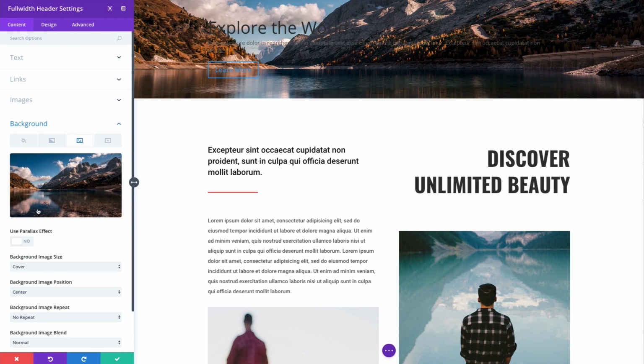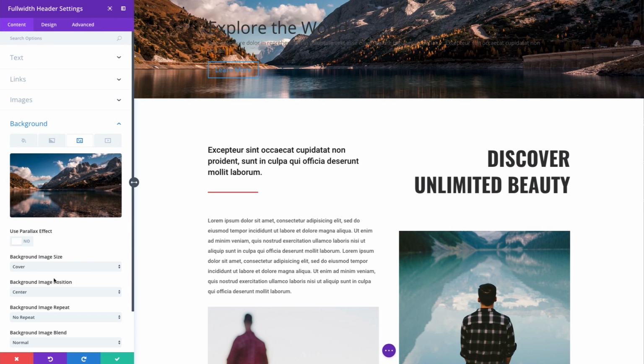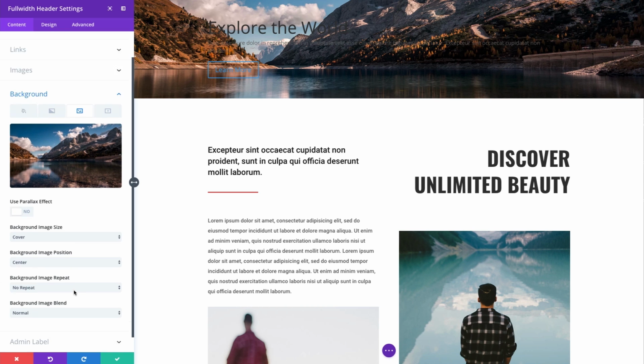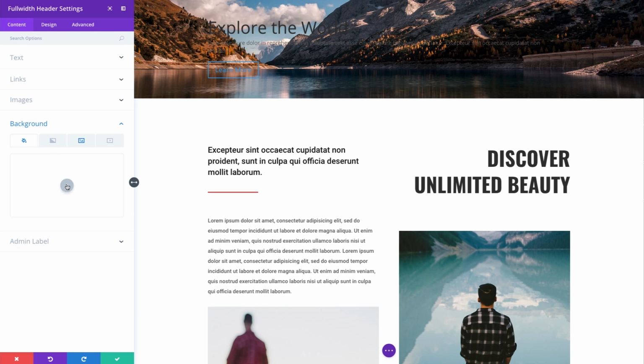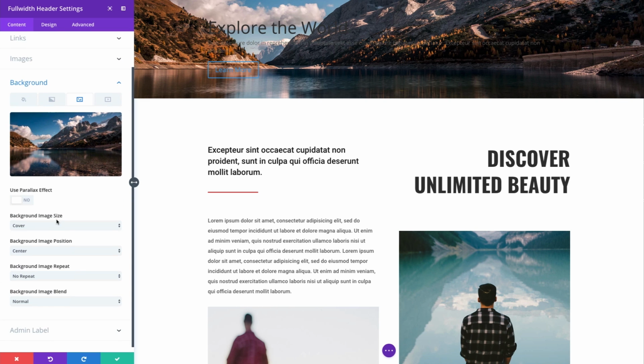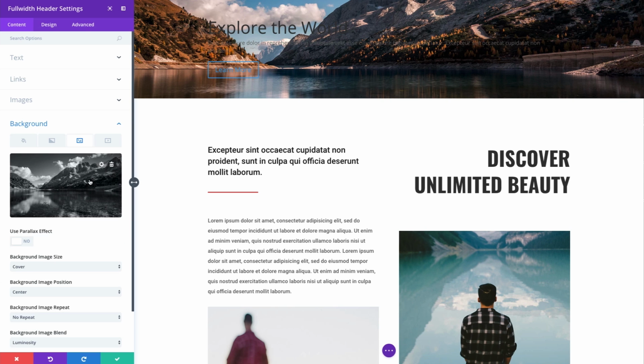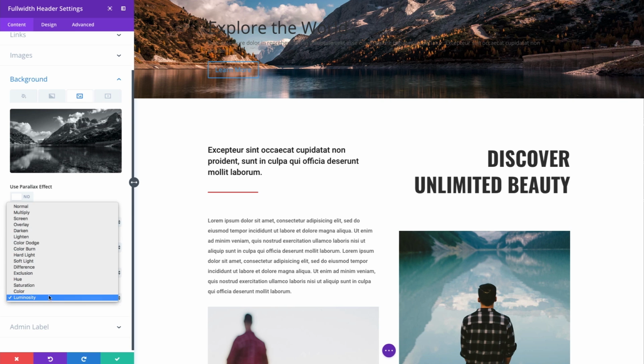All right. You can further customize the background image settings here. You can even add a parallax effect if you want for your image, which is nice, or add blend effects if you want to combine your image with maybe a background color, and go back to your image and maybe blend it together with some luminosity, for example, and then create a kind of cool effect there. I'm going to get rid of my background color for now and just kind of keep my background image blend normal.